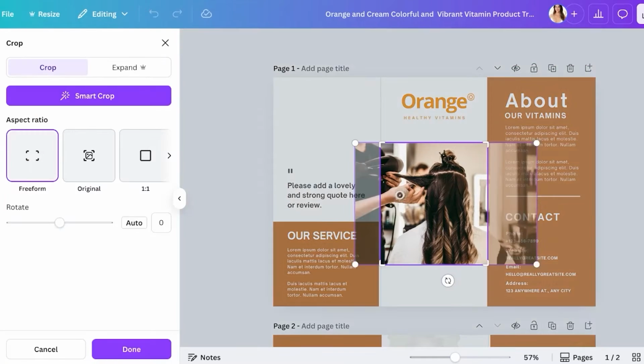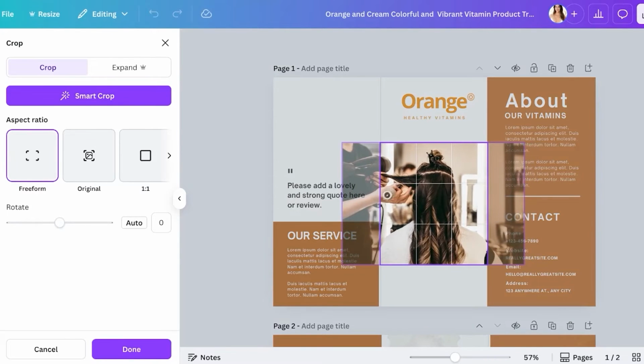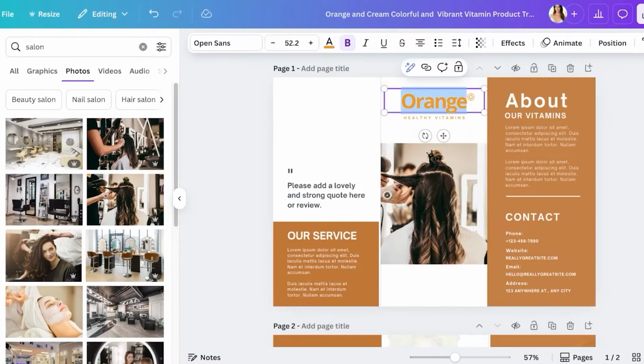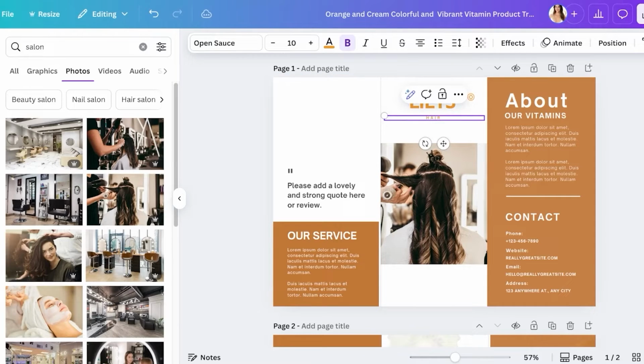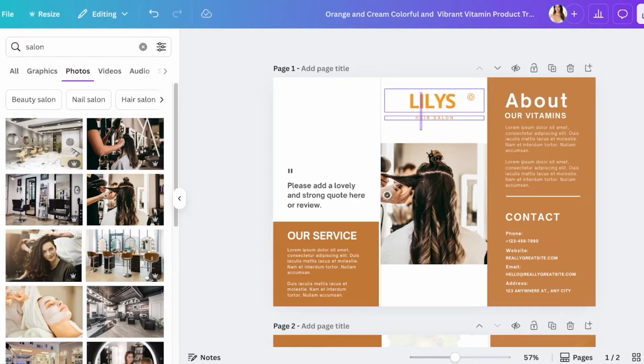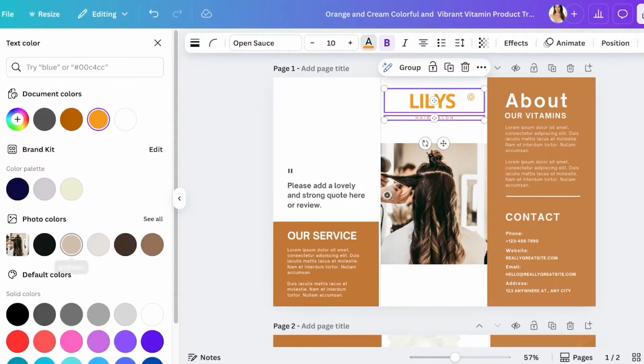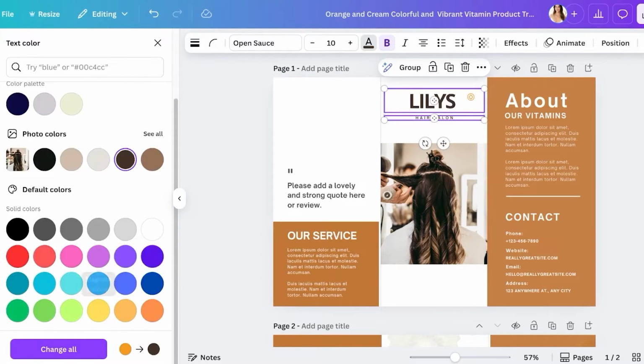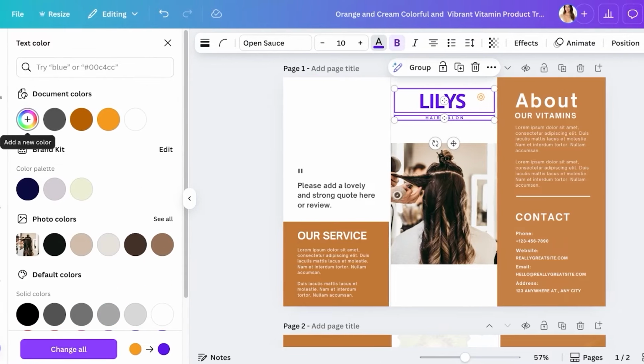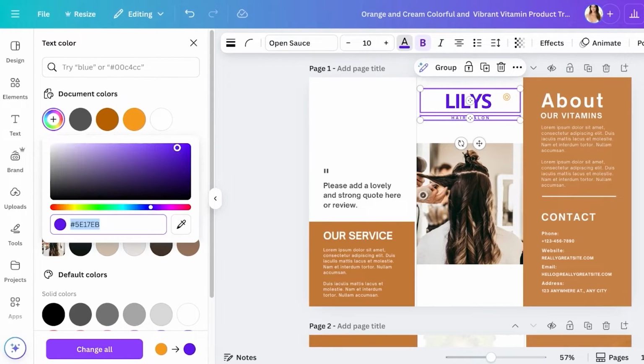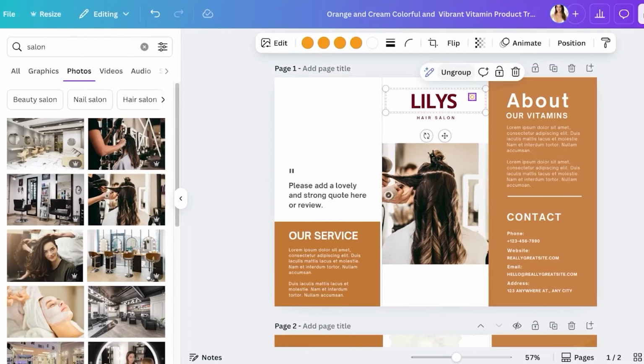I'm going to move this around so this part is in the center. Then on the top, I'm going to add lilies, and then below that, I'm going to write hair salon. And after that, I'm just going to select this, go into the color, and I think I'm going to go with a dark red color. So on the left, I'm going to click on add new color, and we're going to add a new color like so. I'm going to delete this icon that has been added. So I'm just going to select it and delete.